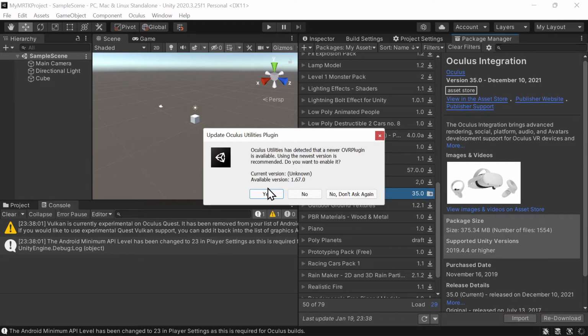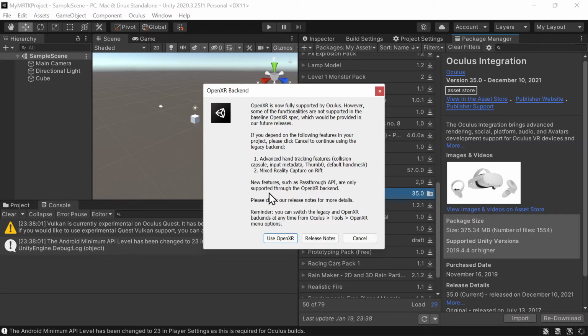So it's going to ask you, detected that a newer OVR plugin is available. You just say yes for that one, because I do want to have the hand tracking. I do not want to switch to OpenXR just yet, because it says OpenXR is now fully supported by Oculus. However, some of the functionalities are not supported in the baseline OpenXR spec, which would be provided in our future releases. So right now they don't have support for advanced hand tracking features and mixed reality capture on the Rift. And new features such as pass-through are only supported through the OpenXR backend. So it's interesting. Do I want advanced hand tracking? Or do I want pass-through?